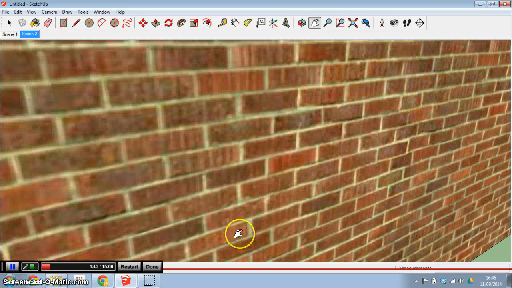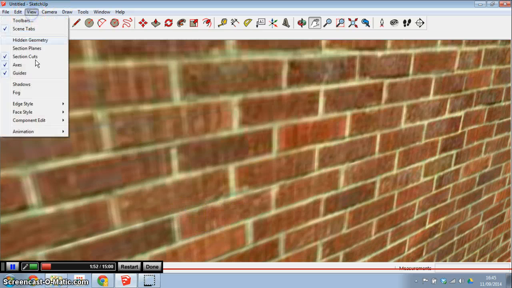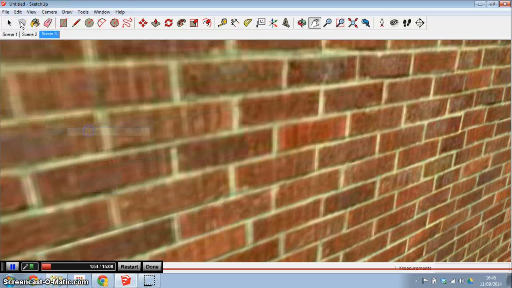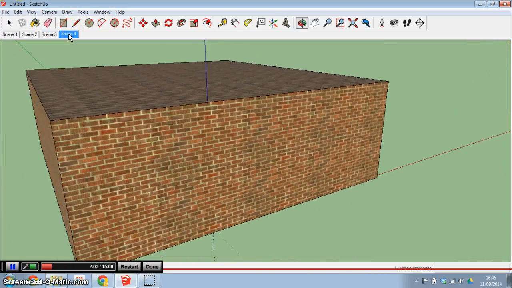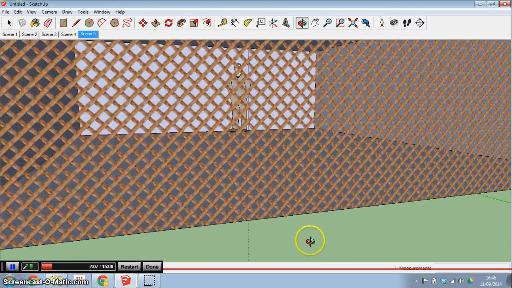On scene 3, I want to get really close and I want to zoom from looking at the wall to looking at an individual brick or a few bricks. So I zoom right in and then I go to View, Animation, Add Scene. And you can see I'm building the scenes up. I've now added another scene, so if I click scene 4, it'll give me a flying effect, which takes me round and about.